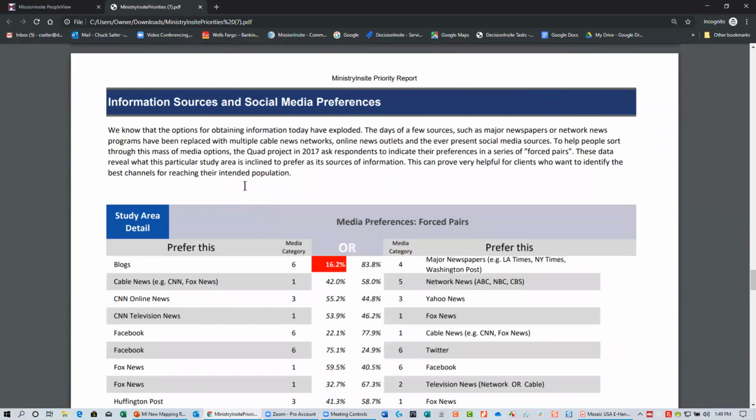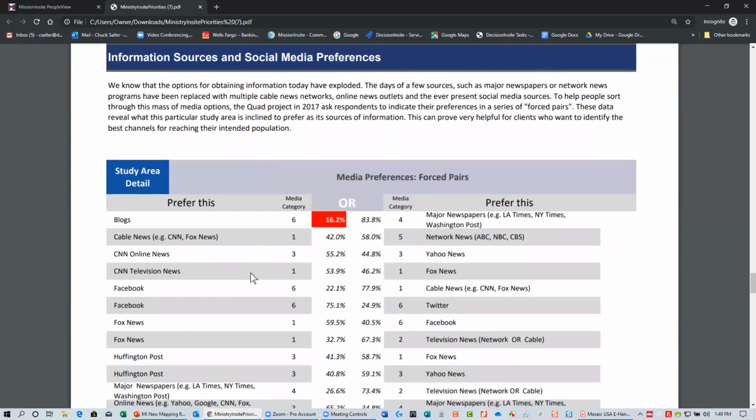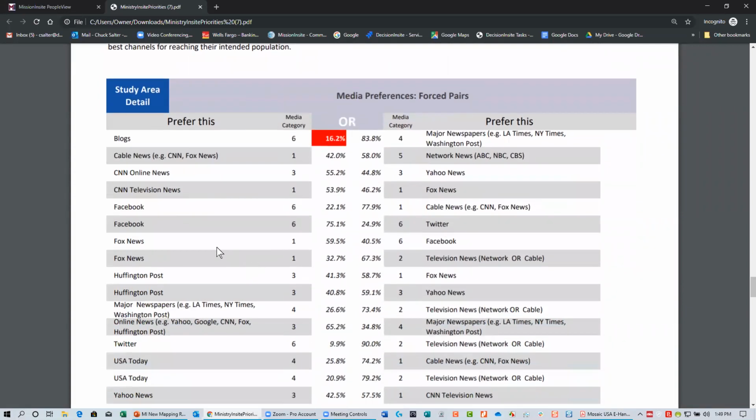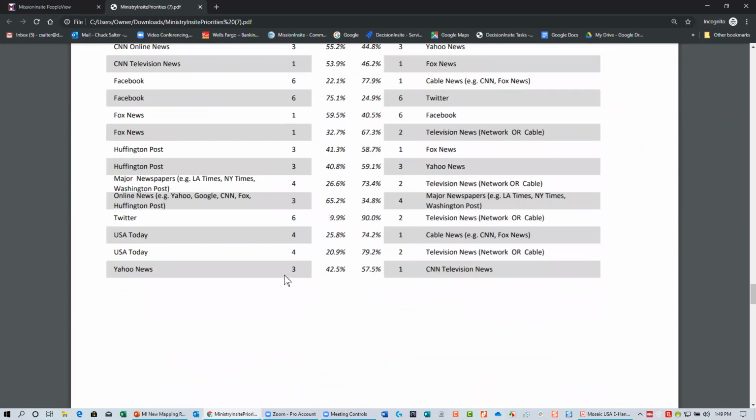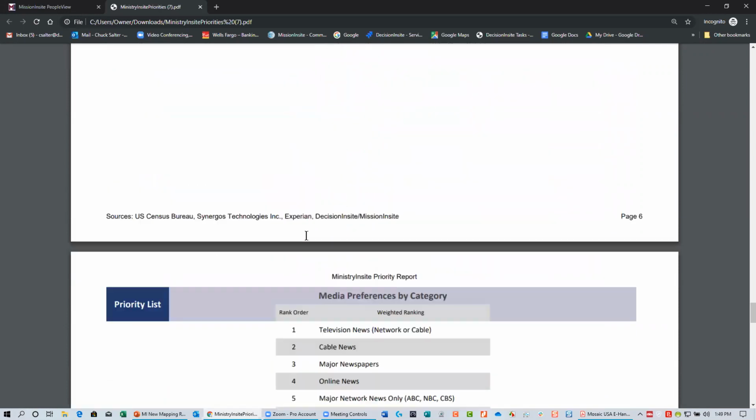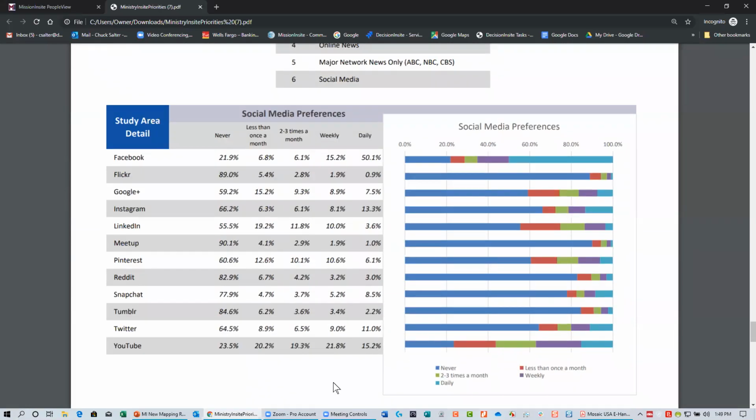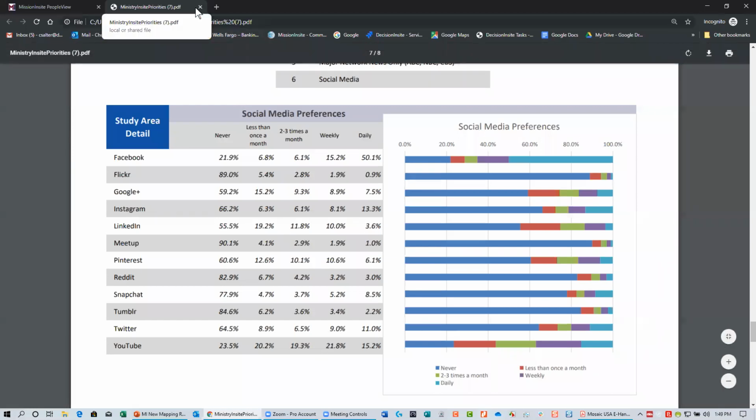Here's social media preferences and information sources. So in forced pairs, what do people look for in your community? Would they be reading Huffington Post or Fox News? Would they be listening to you or looking at USA Today or television news? You can read that for yourself. What about social media preferences, and what do they do daily and how much of it? So I'll let you explore that on your own.